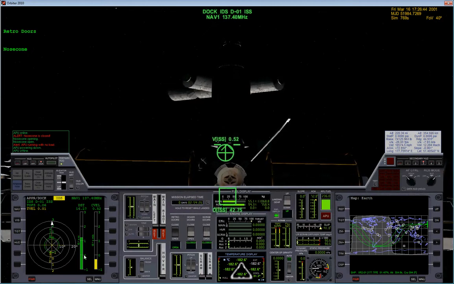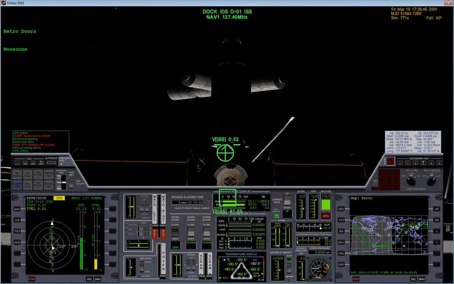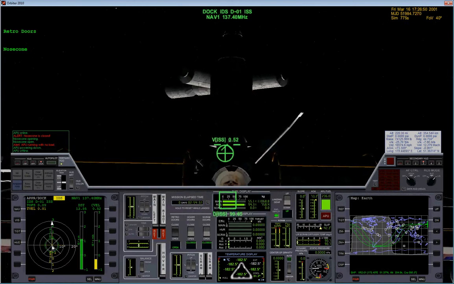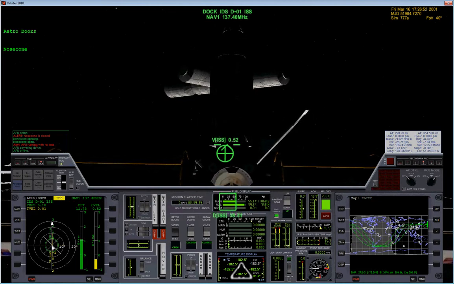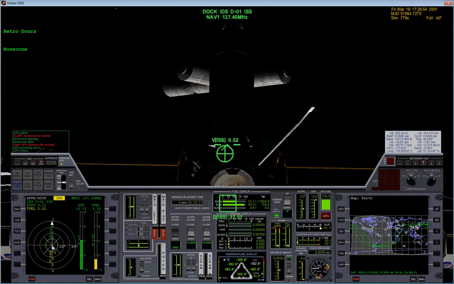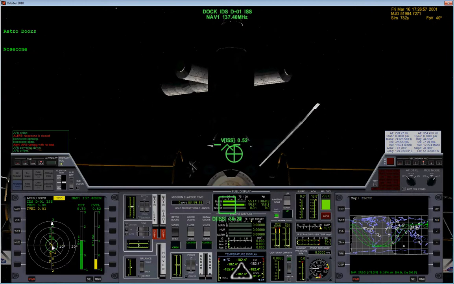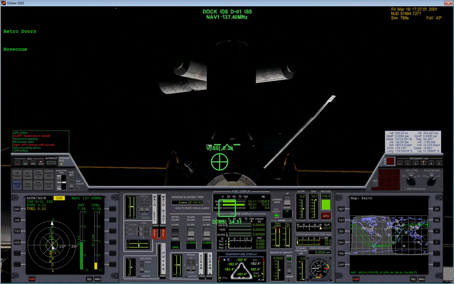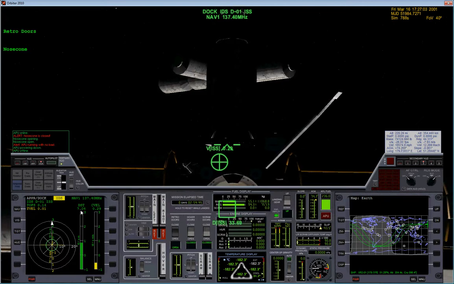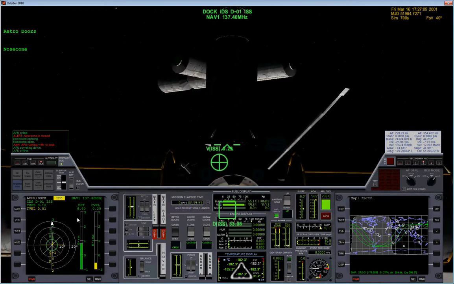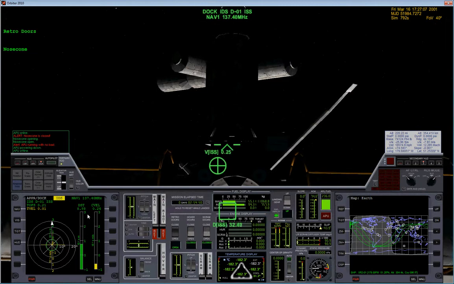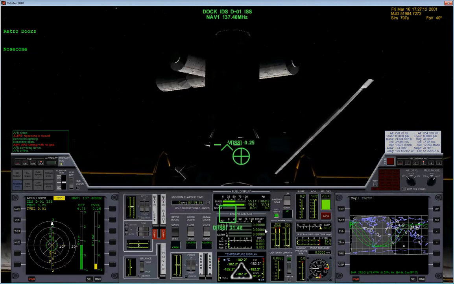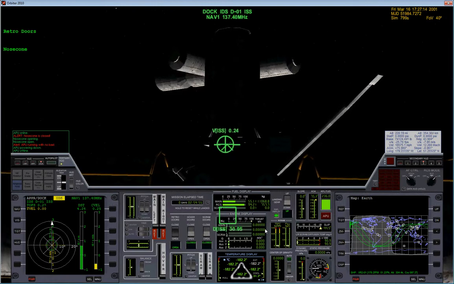And as you can see, the circle gets closer and closer to the center as we get closer and closer to the dock, which makes sense. The closer you are, the more accurate you have to be. So, slowing down a bit, you notice this number distance is different than this number distance. This distance is the distance to the docking port. This is the distance to the center of mass of the International Space Station.